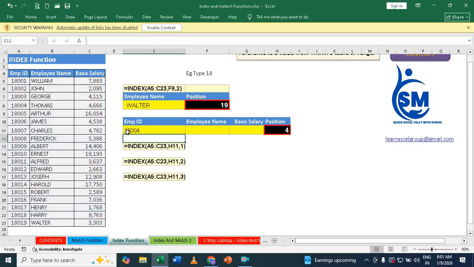So that should give this number 18004. Same thing I type for name also, equal to INDEX, tab. Select the full table, that is from A5 to C23, comma, click on your position number, number 4, that is H11, comma, and then which column index number you are searching for, employee name. So you write down your 2, close the brackets, enter.